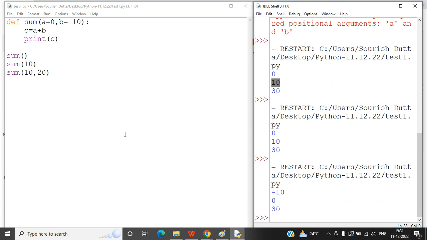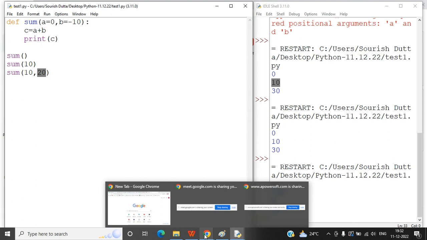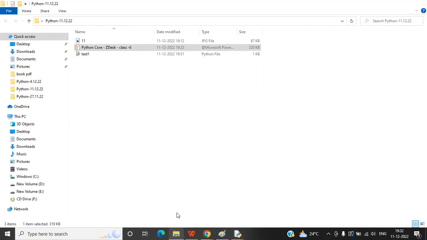Okay, minus 10, why is it minus 10? Because 0 plus minus 10 is minus 10. For 10, 10 plus minus 10 is 0, and for this it will be 30. b is not going to take this minus 10 because we have already supplied the value. So this is your default argument. I hope it is clear to everyone.